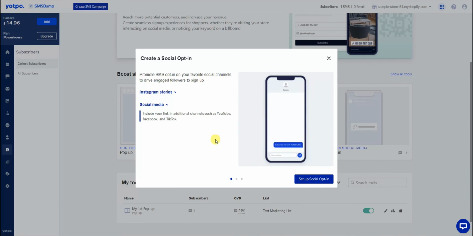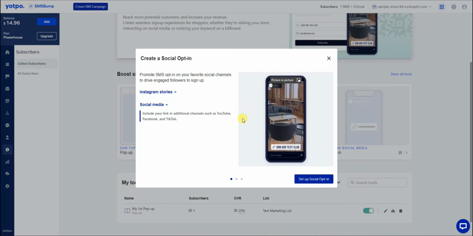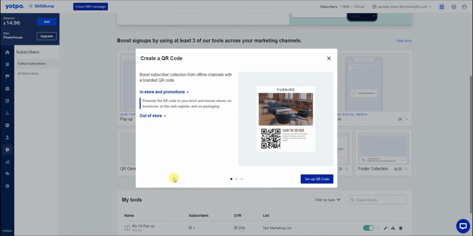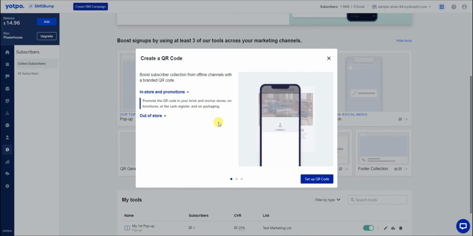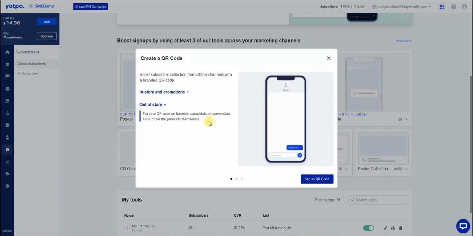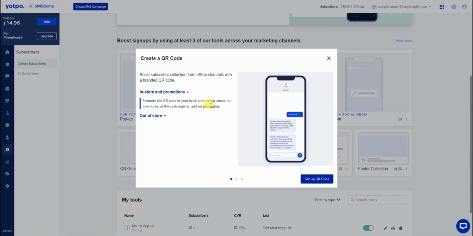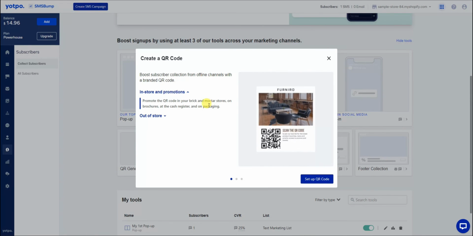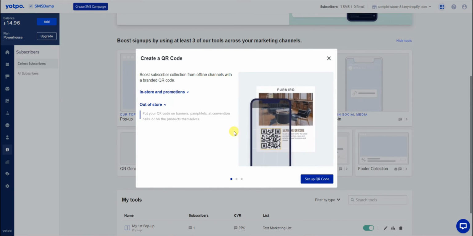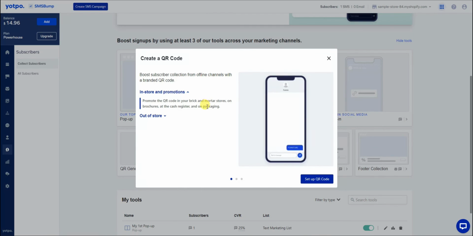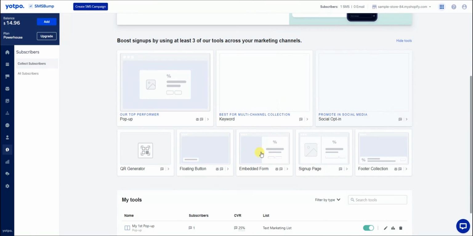So this is a pretty cool way to get subscribers as well, especially if you have a large social media following for your brand. They also allow you to set up a QR code. So if you are a physical business or if you're using flyers or any type of physical branding material, you can have people scan a QR code to sign up for your list that way. So that's how you can do that right here.